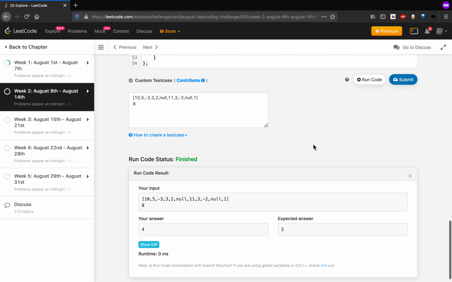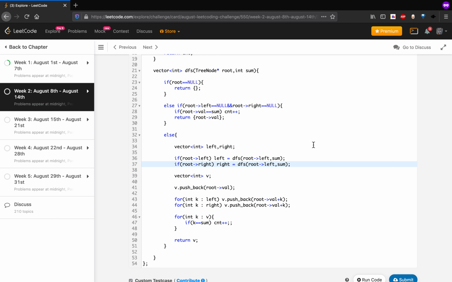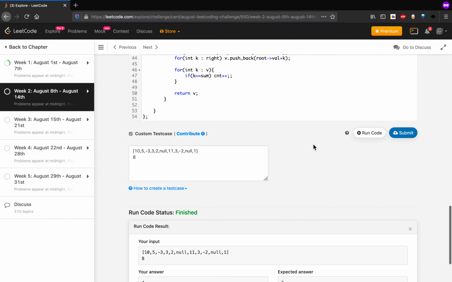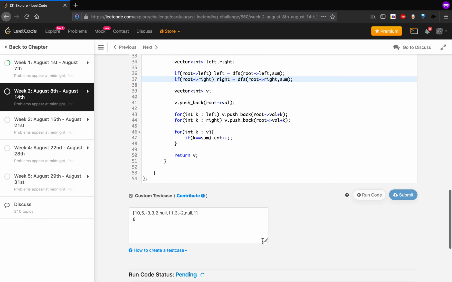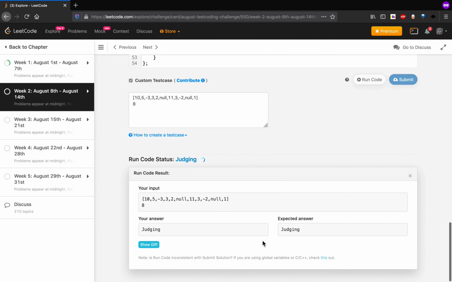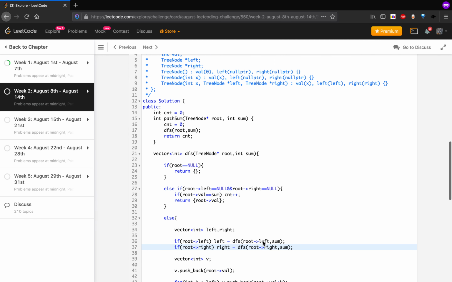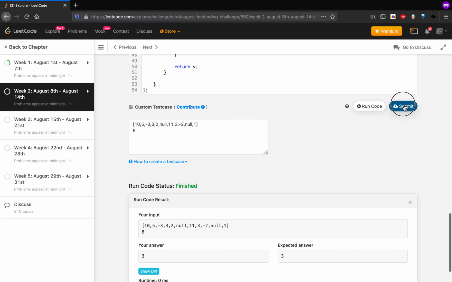Your answer is 4 and expected is 3, so I guess I'm double counting somewhere. So where am I double counting? Okay, oh, this should be right. 3 and 3. So let me hit submit.